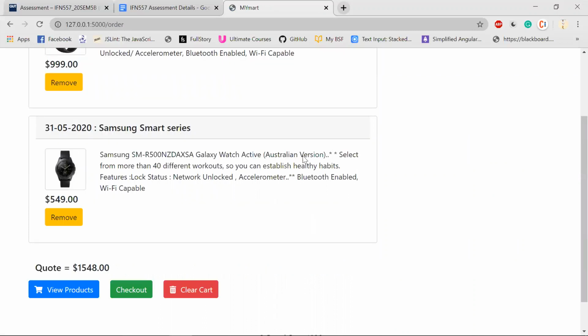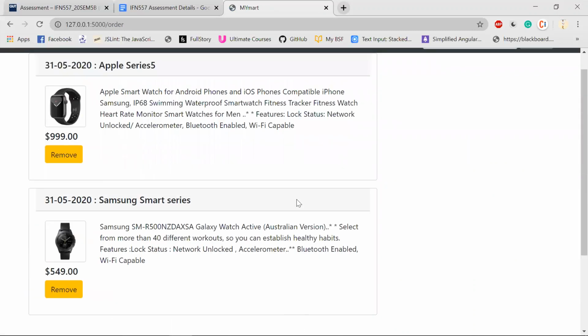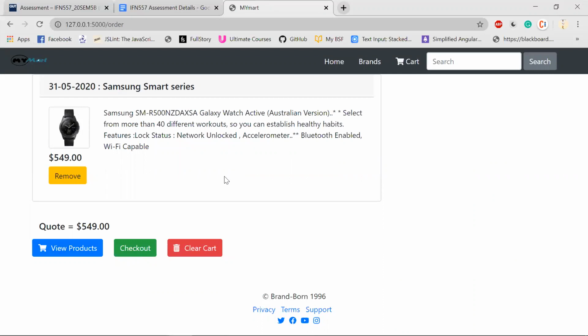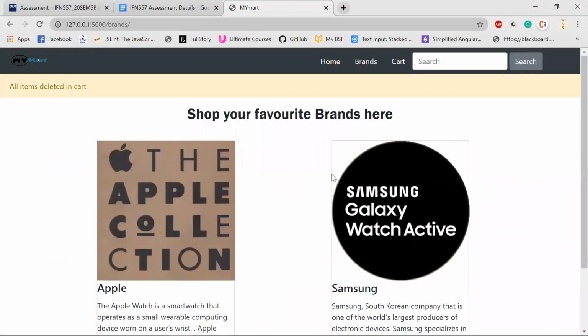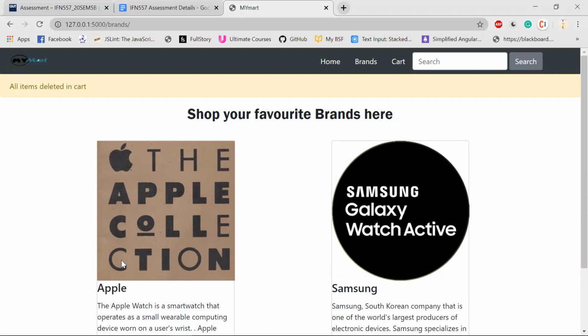As I added two items, there are two items in the cart. If I want to remove any item, I can just click on remove here. You can see that the item was removed. In the same way, if I want to clear my cart, I can clear the cart. As you can see, it is saying that all items are deleted in the cart. Now I want to explain the functionality of this working website, so let's go to the code.